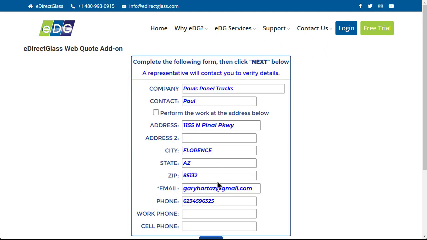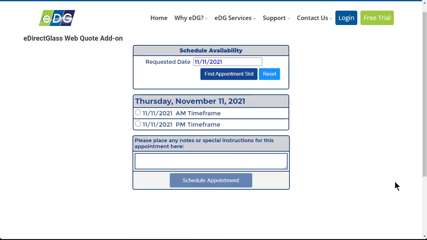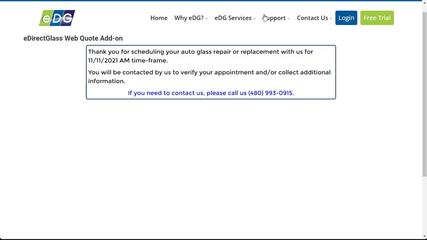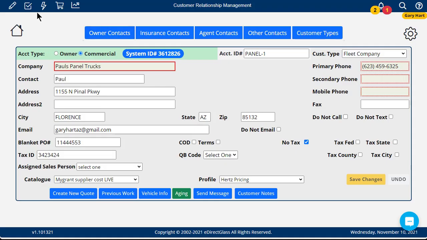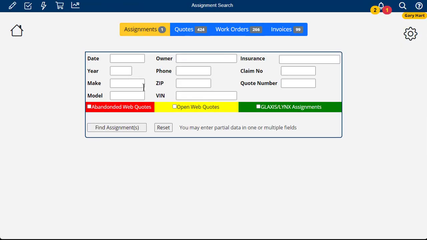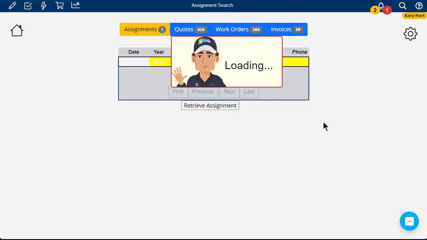I can click on the schedule button. It automatically fills in all my contact information as the customer. I click on next, and I want this done tomorrow morning. I need it right away. I schedule the appointment. Once again, everything's done. I come back into my eDirectGlass account. I come back up here to look for jobs. I come into assignments. I see that I have that one new assignment. Lo and behold, here's the Paul's Panel Truck.